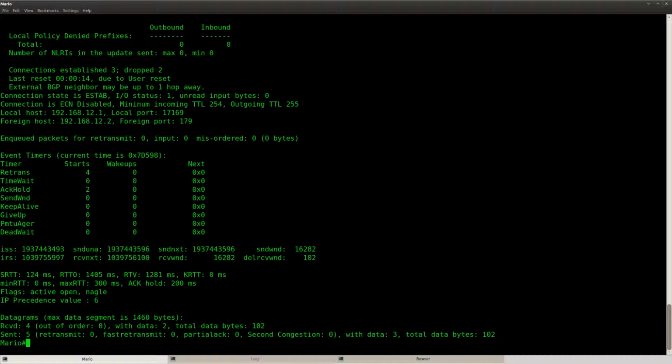Okay, so that's all there is to it. This is how you can configure BGP TTL security.